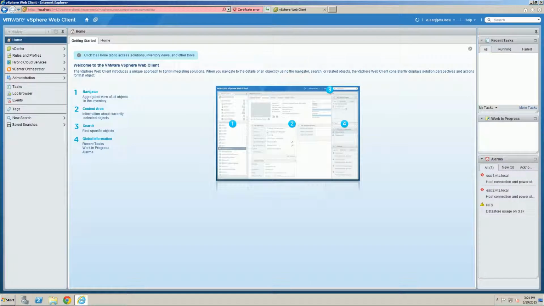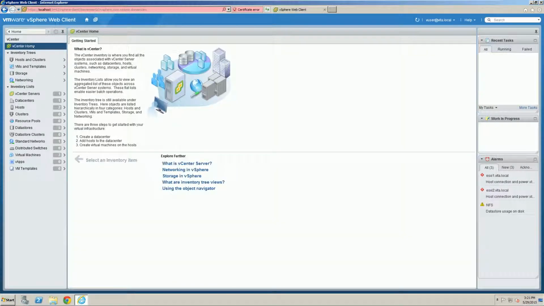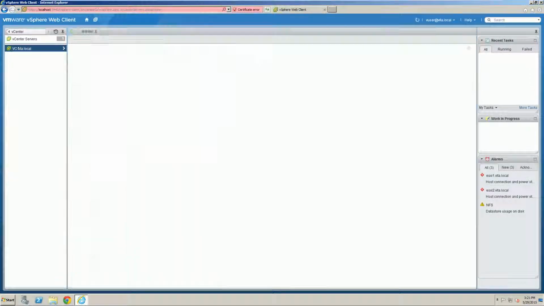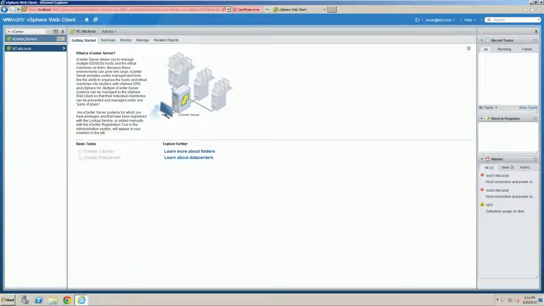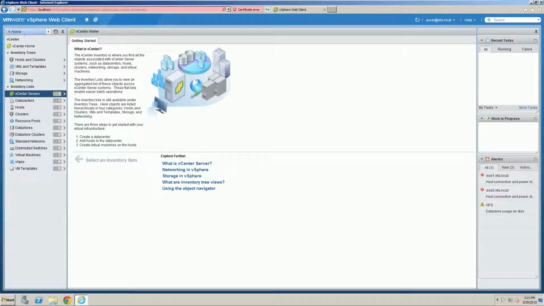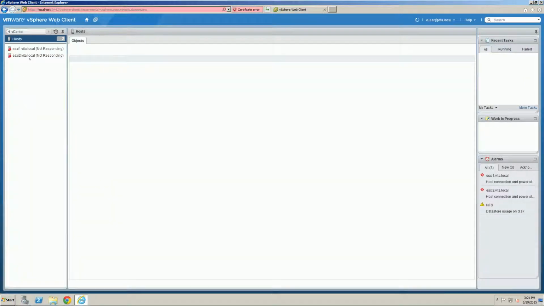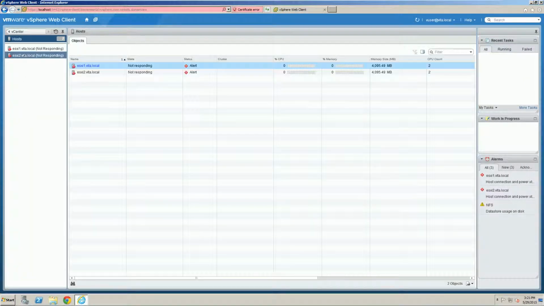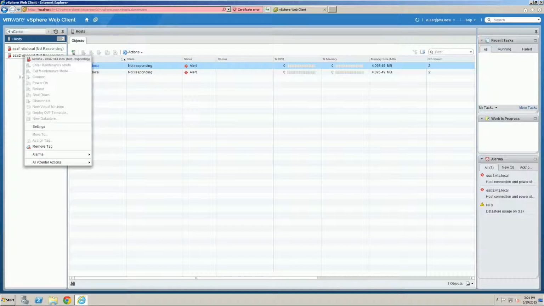And there we go. Our vUser can log in, but we can't change anything. We have just read access. So let's go ahead and verify that. I actually want to go to a host, and they're still disconnecting.